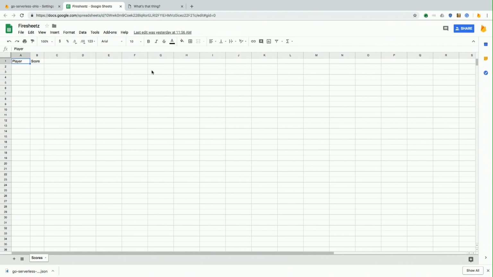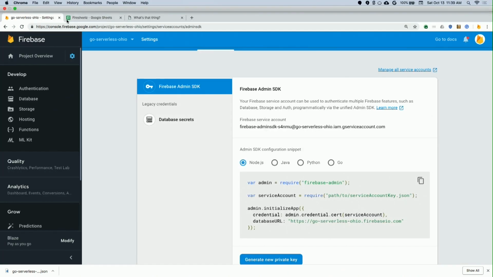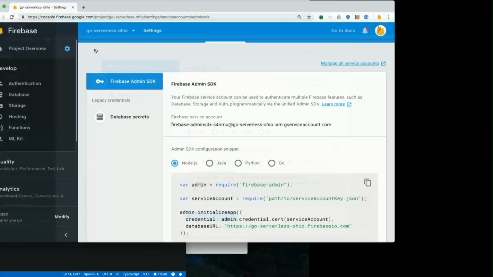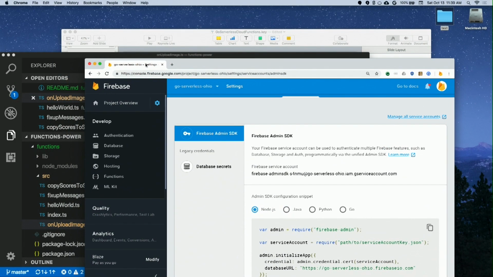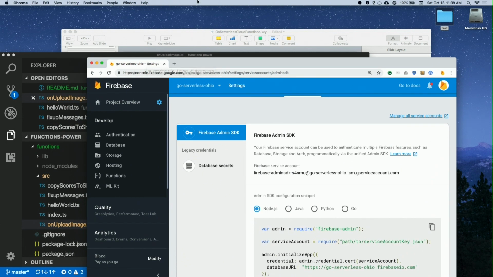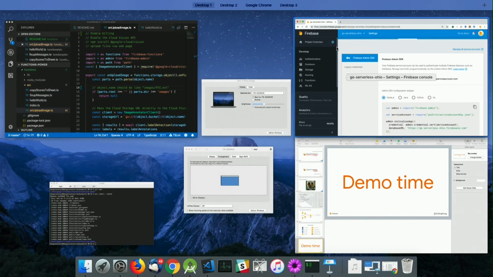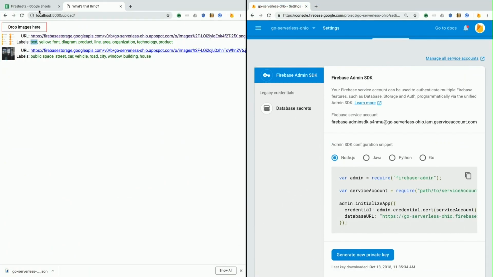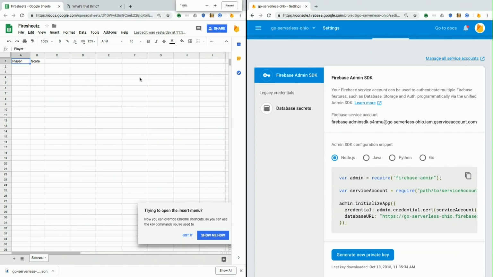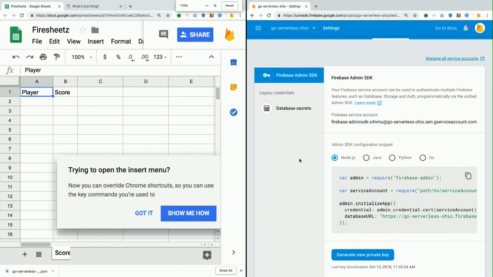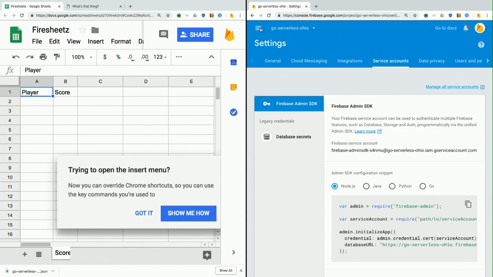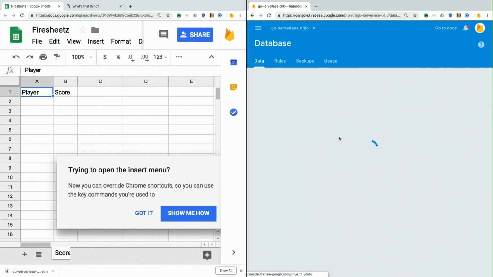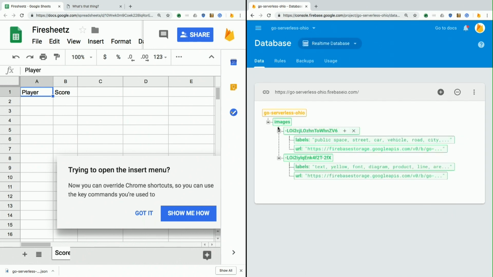Actually, I'm going to go ahead and pull this out. OK, so what I want is the sheet on this side. Let's make this bigger. And I want the database on this side. Some nice responsive design there.